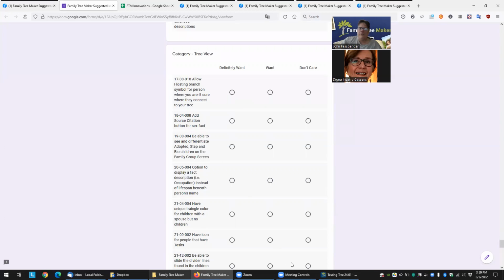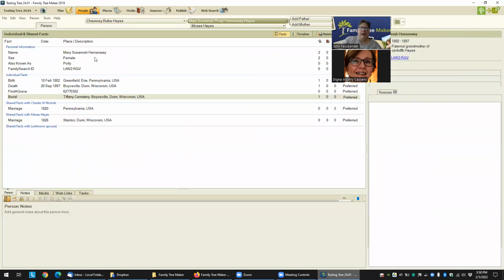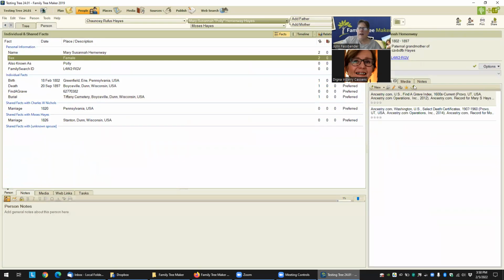But add a source citation for the sex fact. Because see, any of these things here, you can click on the source and okay, I can add a source for the birth. You can add the source to the name, any fact here. The sex fact, you can't. You have to go to the person tab, click on that, and then from here you can add the source.